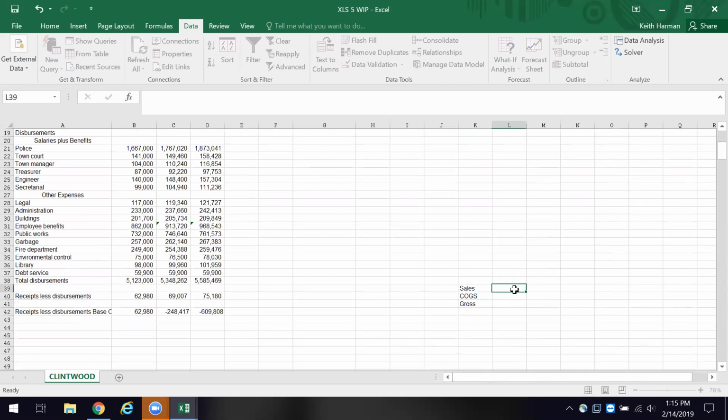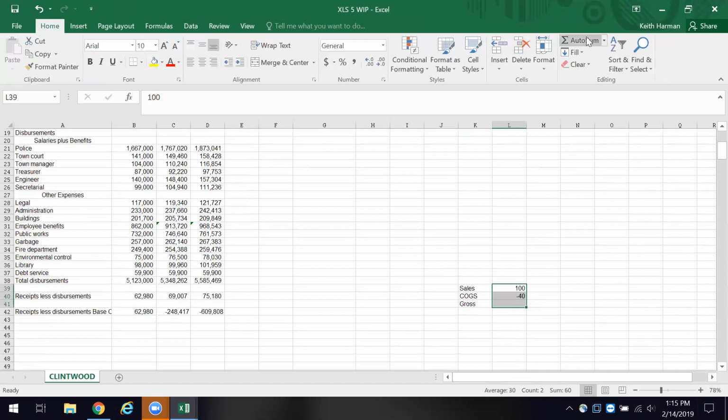And I've got sales of 100. We'll just keep this simple. And I've got cost of goods sold. Our cost of goods sold is 40% of our sales, so I'm going to put a minus 40. Then I'm lazy, so I'm going to highlight them, come over to Home, and do the AutoSum.